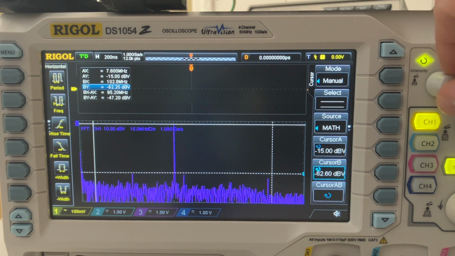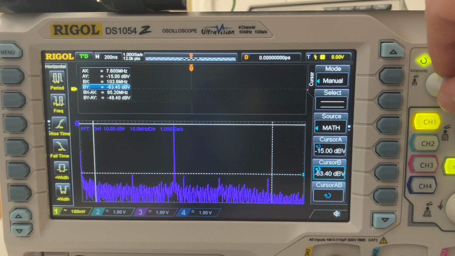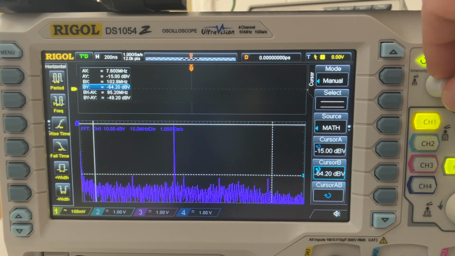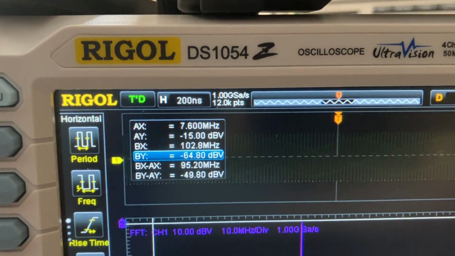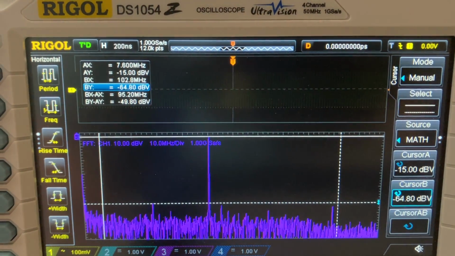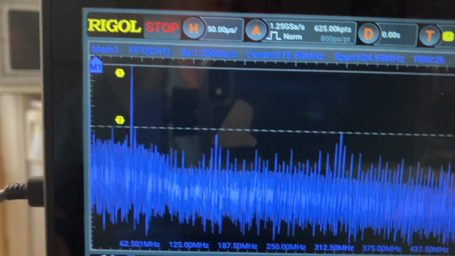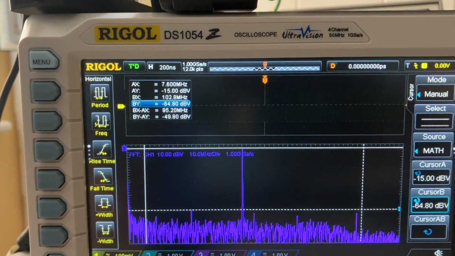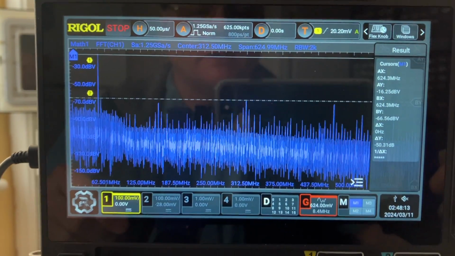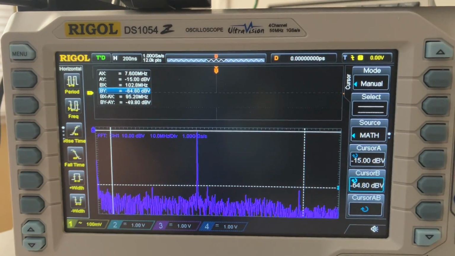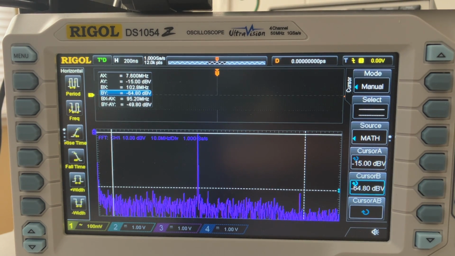Second one, it's changing a little bit. Sometimes it's here. It's about here, maybe a little bit lower. 49.8 signal to noise on this generated waveform, and it's the same kind of result. Same kind of analysis that we got from the other one. So I guess that's it for the old but really good 1054.